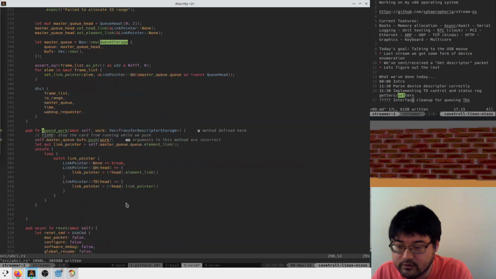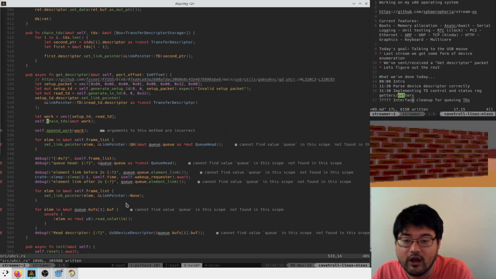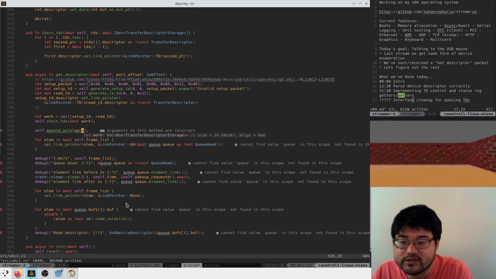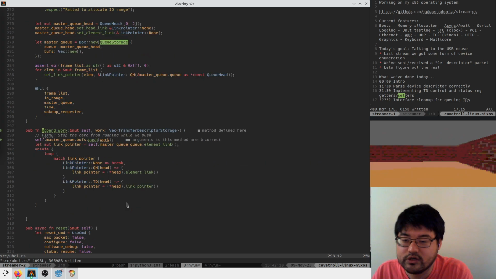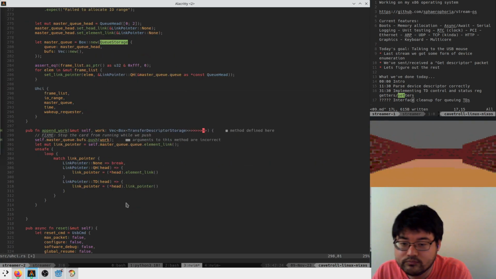Is that correct? That seems right. But he actually doesn't like this for some reason. Why? Because this is a vec box transfer descriptor storage, and this guy says vec transfer descriptor storage, so we'll just put a box here.